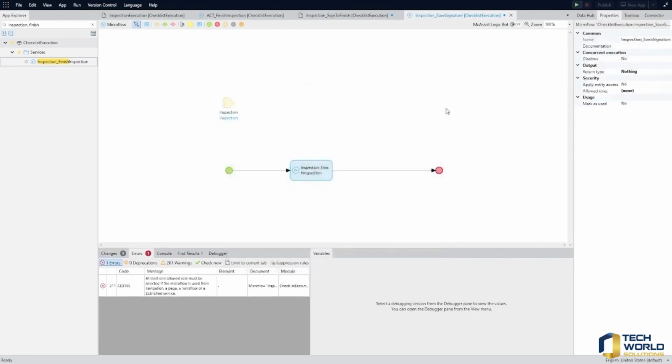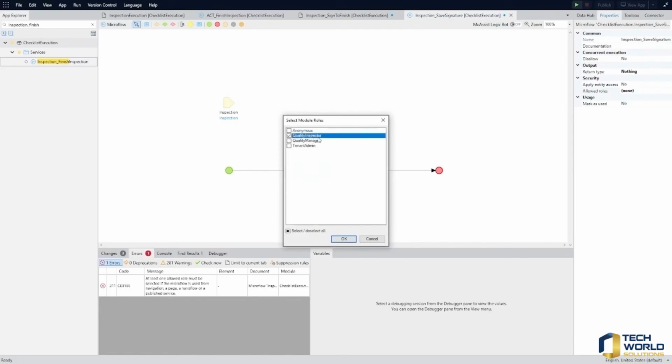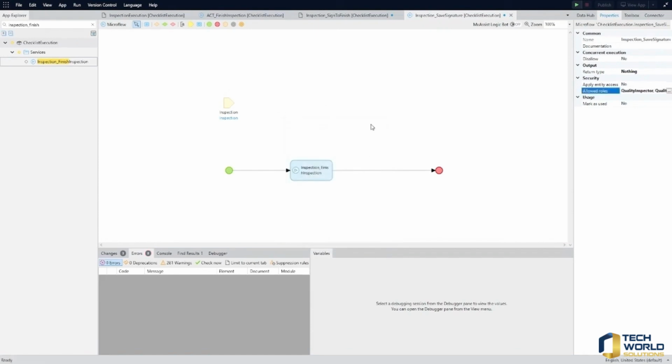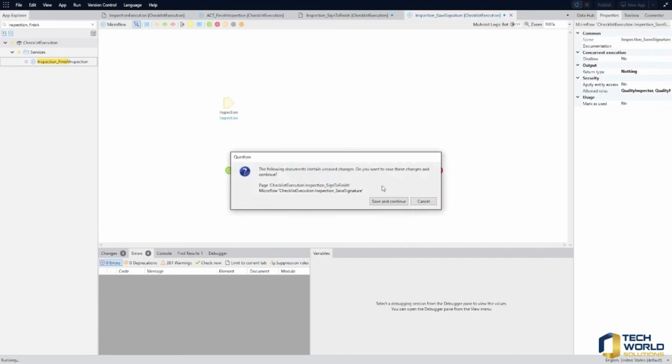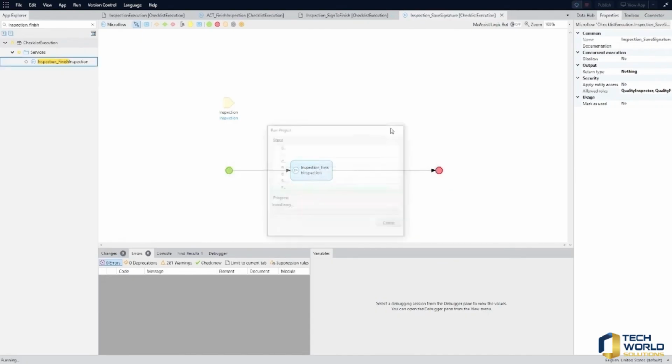The last step is to set up the security and add the allowed user roles that can access this button. In the Properties panel on the right side, we select Quality Inspector and Quality Manager as allowed roles. This gives those users access to this microflow. We can now run our application and click Save and Continue to start off the process that builds our new app deployment.